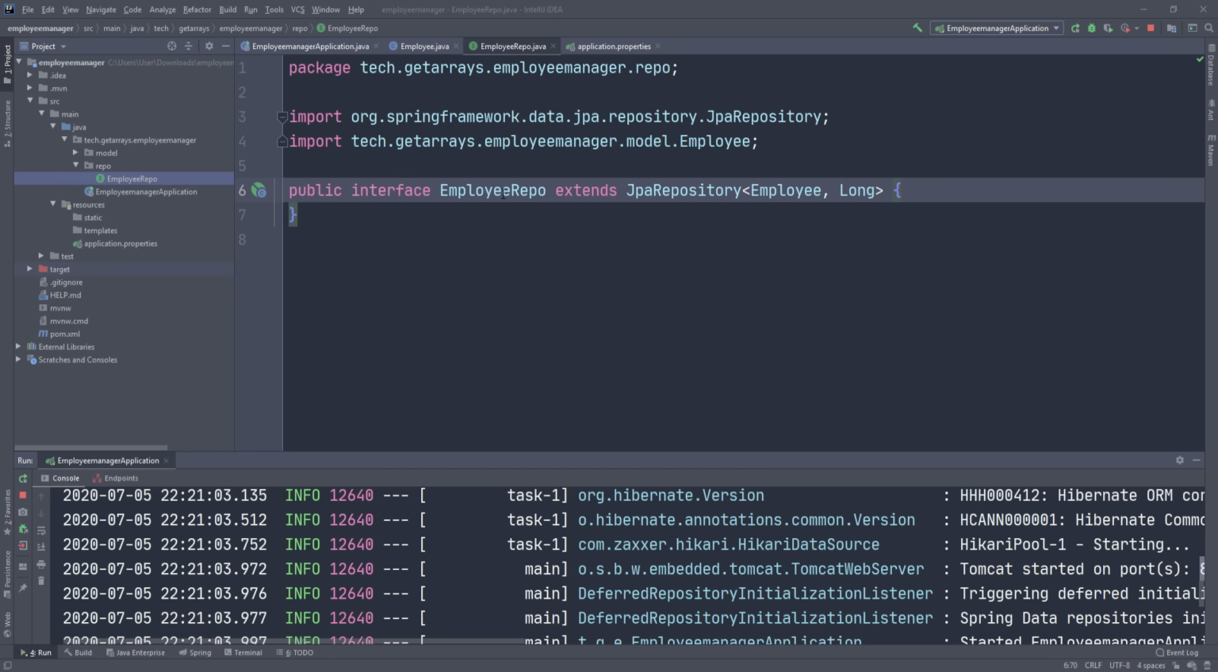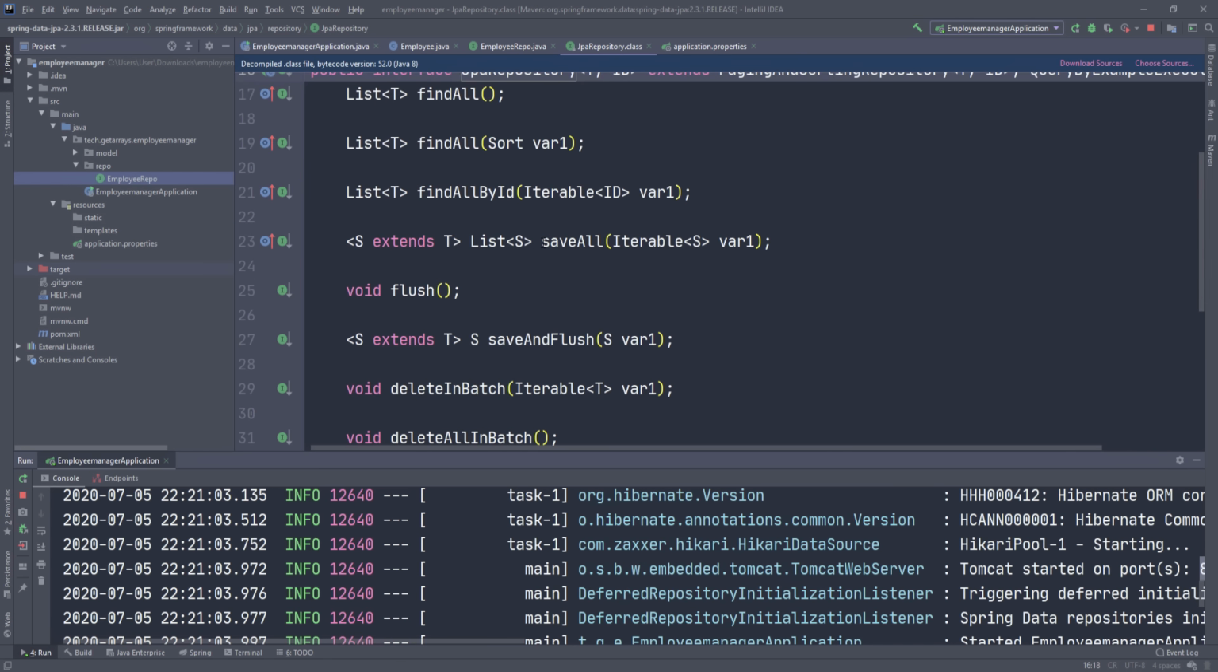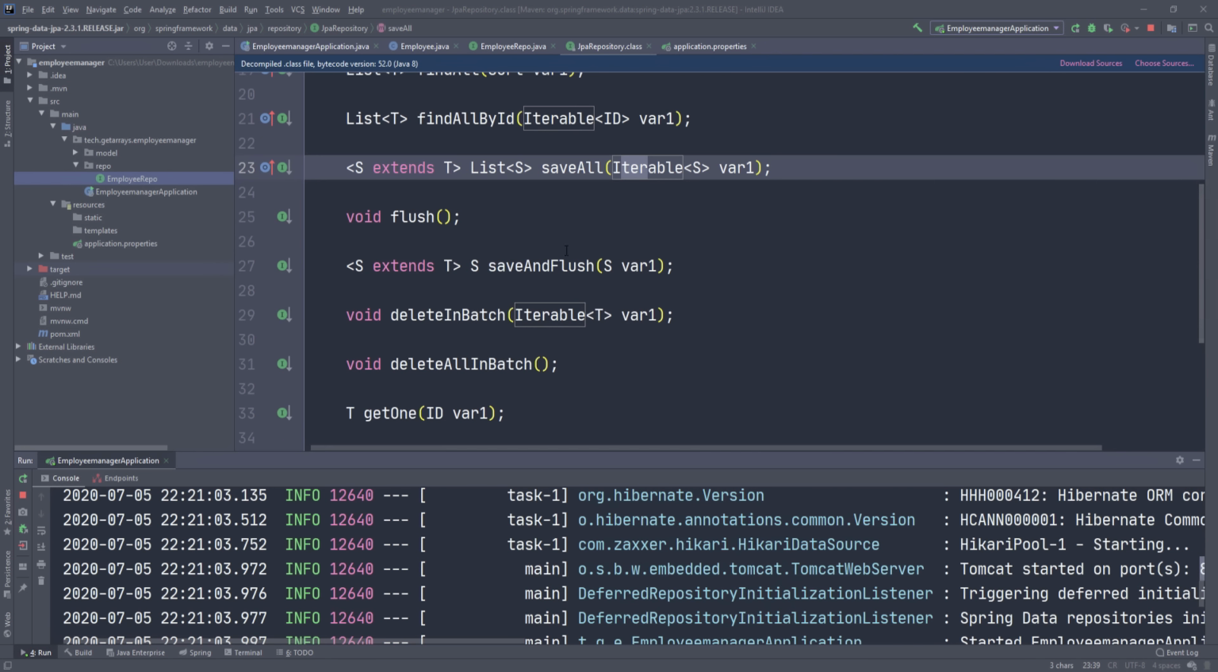So now we can just inject this anytime we want to save an employee, and then we can call one of those methods here. As you can see, we have a save all. We can pass in an iterable. So we didn't have to write all of those ourselves.